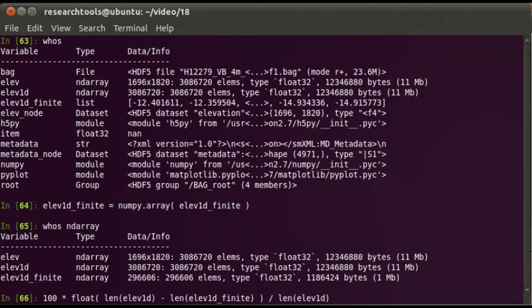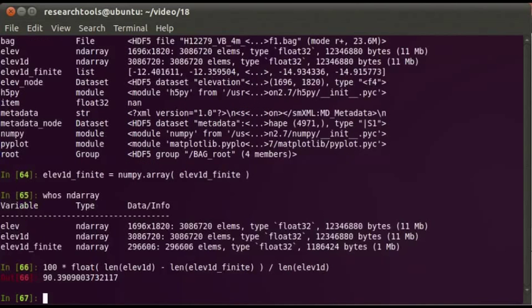And I'm going to go ahead and press enter, and we should see a percentage. So here it looks like 90.4% of the data in this grid is no data. So it's mostly empty space. There's not a lot of information in there. It's only 10% full of actual bathymetry data.